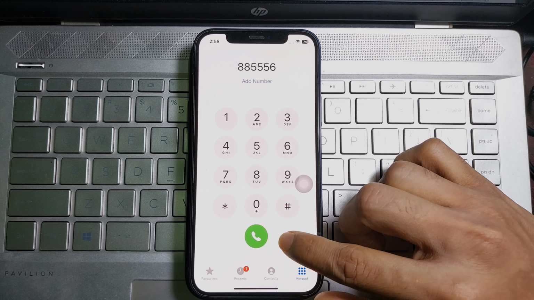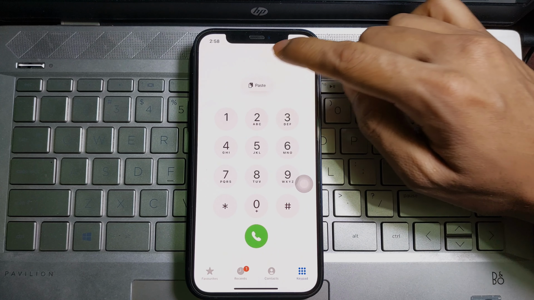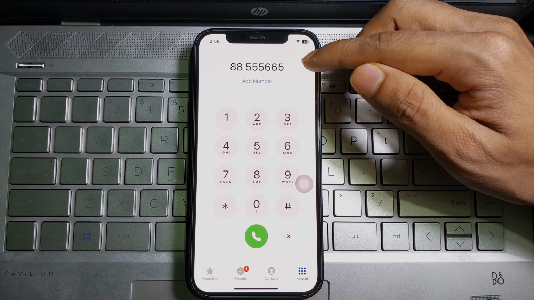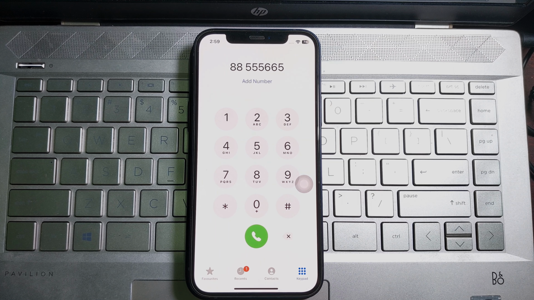Now I'm gonna clear it, and to paste it, all you have to do is tap on here, and then here you'll get paste. Tap on paste, and as you can see, the number that we have just copied has been pasted. And that's how you can copy and paste a phone number into the iPhone's phone app.